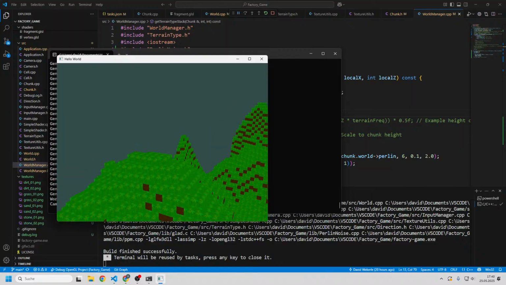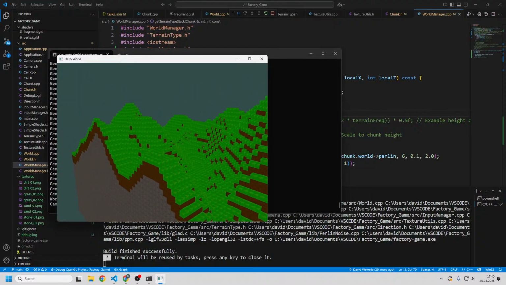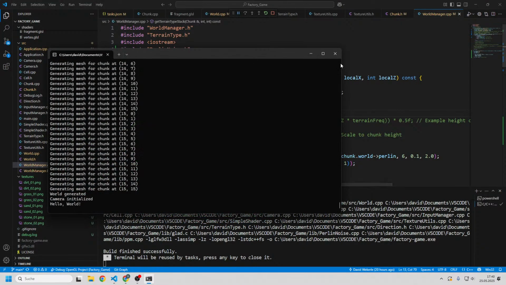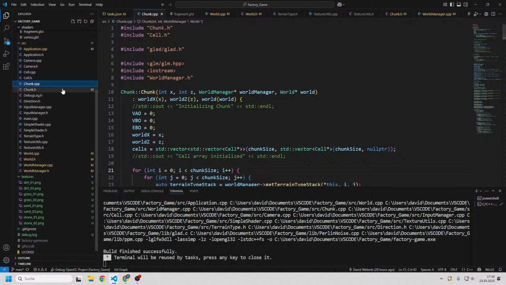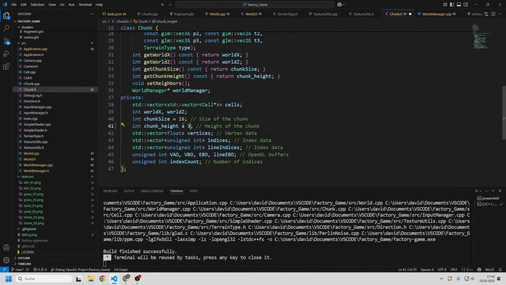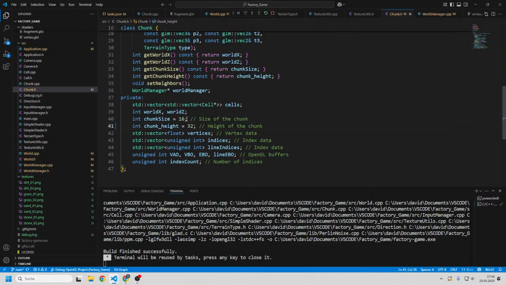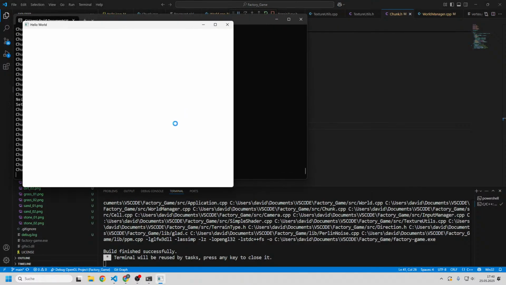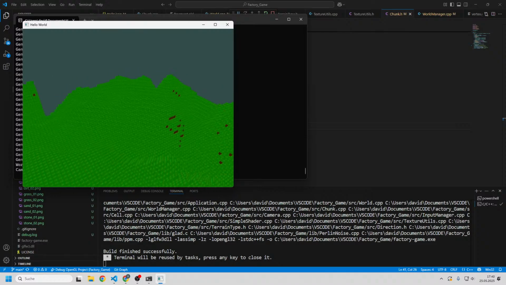Yeah, looking already pretty good. Maybe we'll go with a little less chunk height, so it's gonna be even. So we have some mountains, but not too much. Where's chunk? Chunk height. Let's just try the 32. And then that's already looking pretty nice.